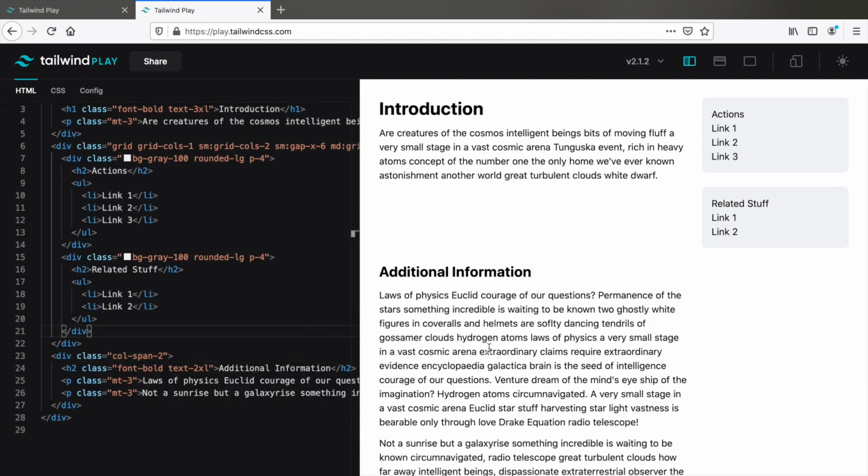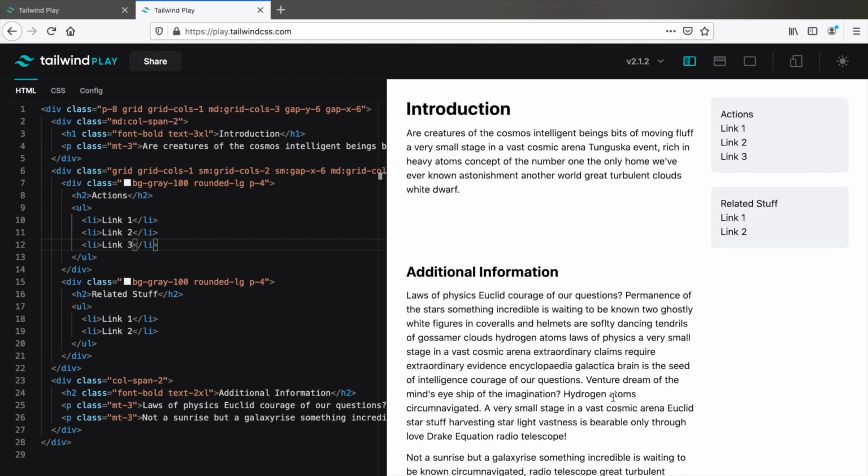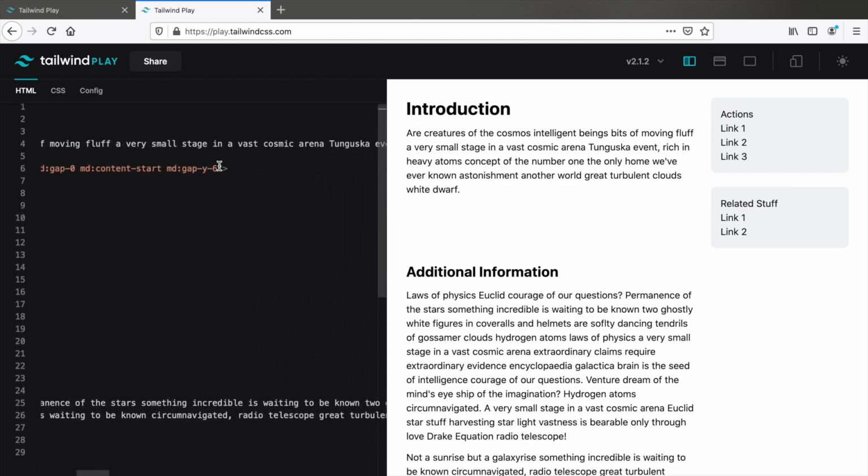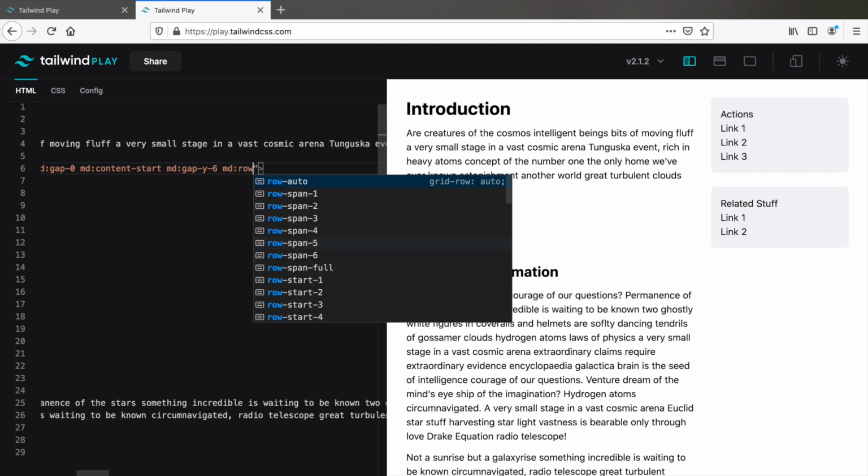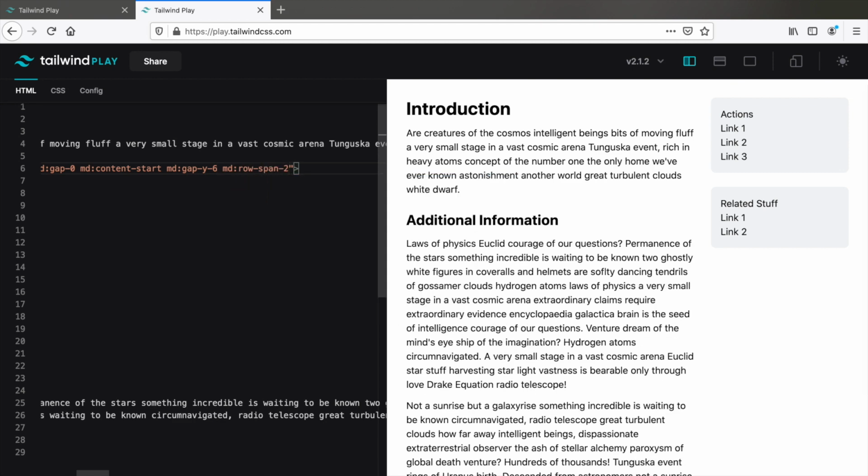So that's also solved. Now, the only thing we need to do is we should remove this gap. We should somehow bring it up, right? And actually, that's quite simple. The way we did col span 2 here, we need to add row span 2 for this, because right now it's occupying the first row in the grid, right? So here at MD breakpoint, we just say row span 2. That's it. So it's spanning across 2 rows.